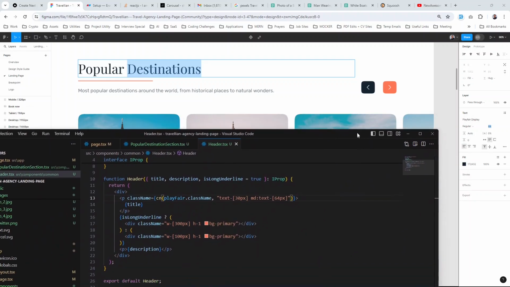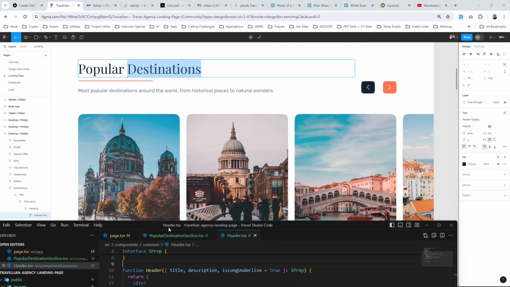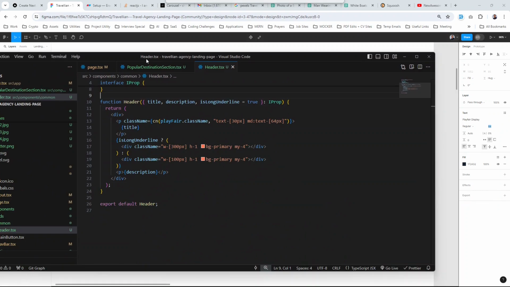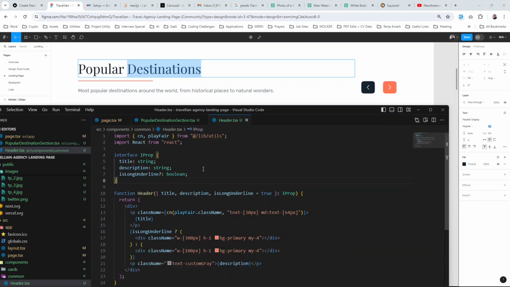And also, in here we can just do MY4 to give a space in between it. Okay, so I think that makes sense. Not completely. So this is actually a gray text. So this text custom gray. And then yeah, that's cool.